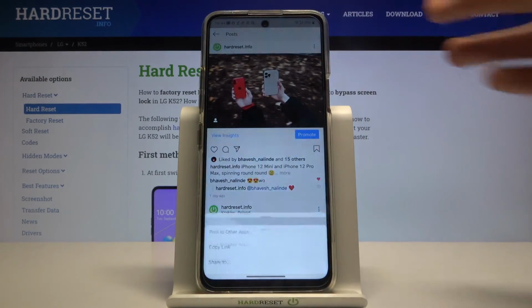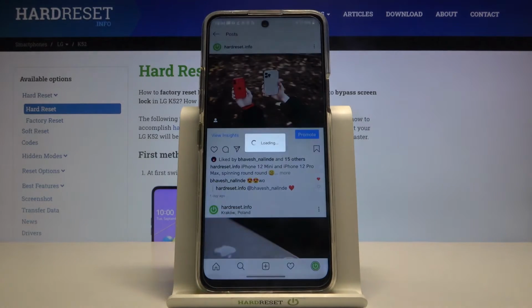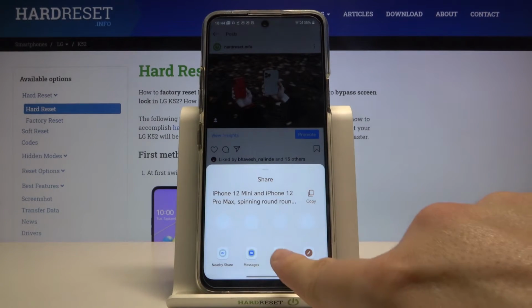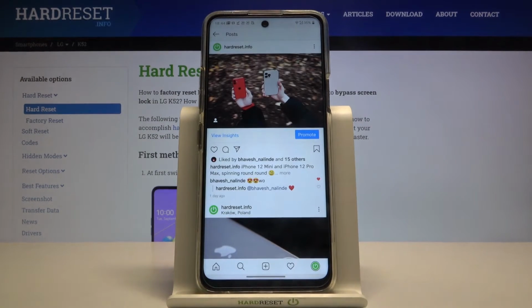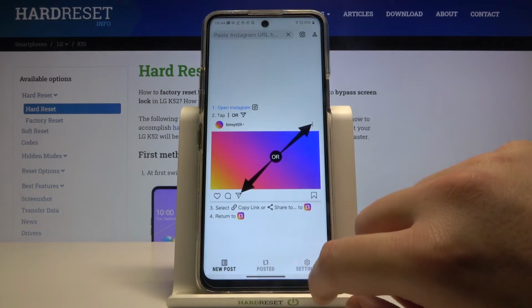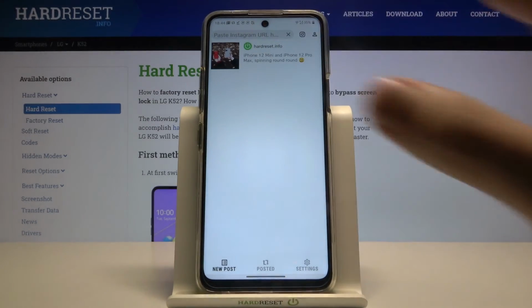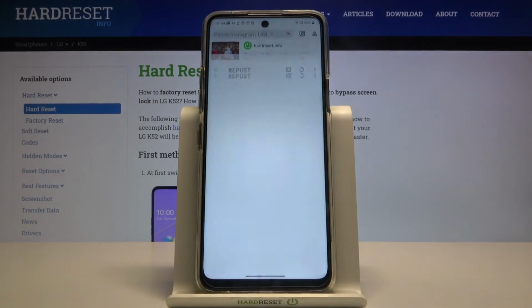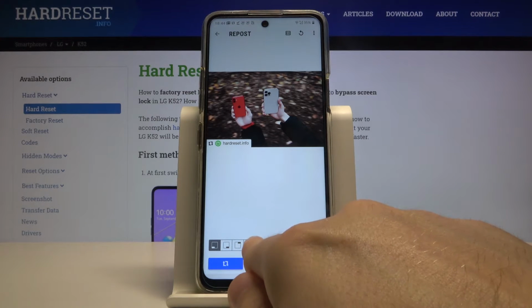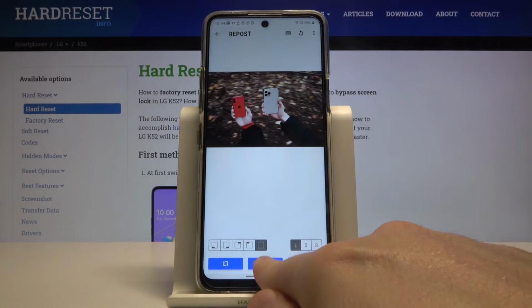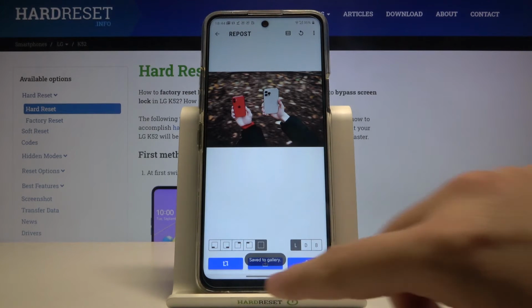I'm going for these 3 dots, click share to and select repost for Instagram application. After that open application, pick the photo, take off the signature and click right here on the middle button to save to the gallery.